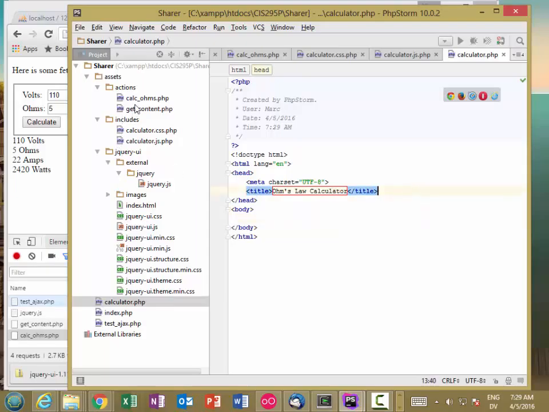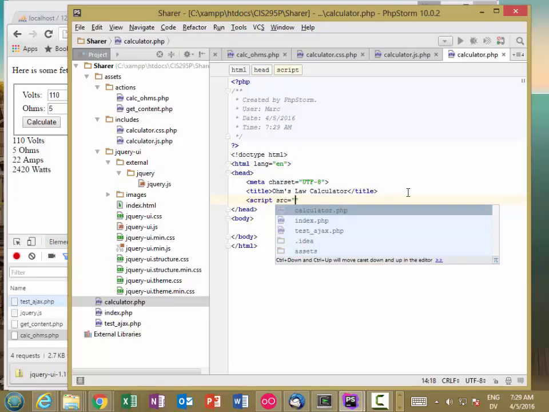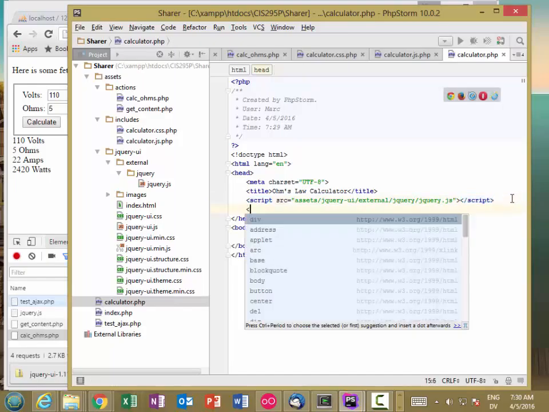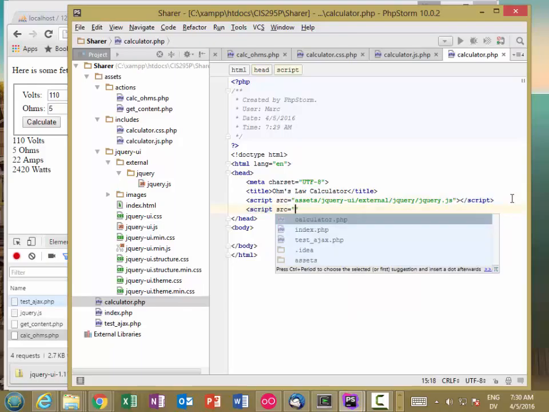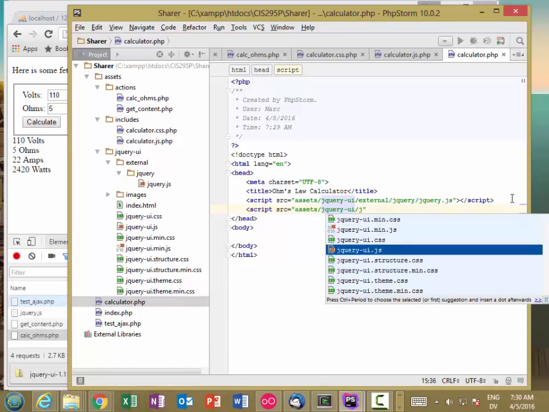And let's start including some of this stuff. We're going to need jQuery UI, so we're going to need jQuery as well. So let's start by including that. Script source equals assets, jQuery UI, external, jQuery.js. So that's jQuery, and then we're going to need jQuery UI, assets, jQuery UI, jQuery UI.js, and I'm going to use the development version rather than the minified version.